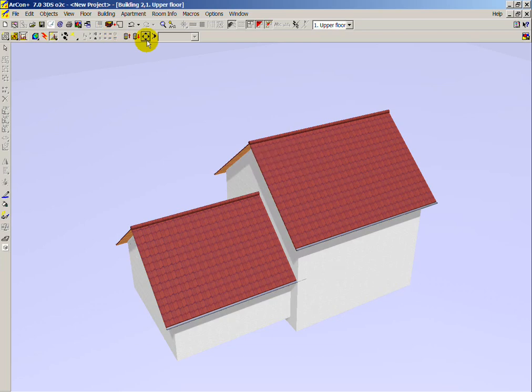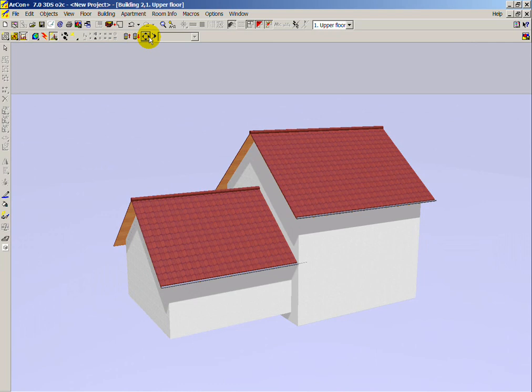If I click the 3D mode button, I can now see that I've got two buildings at different floor heights.